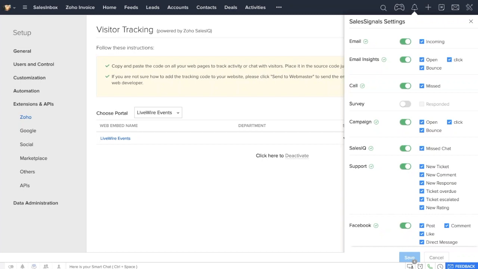Say, for example, I would like to see only the signal when there is an incoming email from a lead or a contact, or I would like to see the email insights. So when I'm sending an email to them, I would like to see if they open it, or if they click on the link, or if the email is bounced back to me. I could choose any one of these depending on my requirement or my working strategy, and I could start working from there.